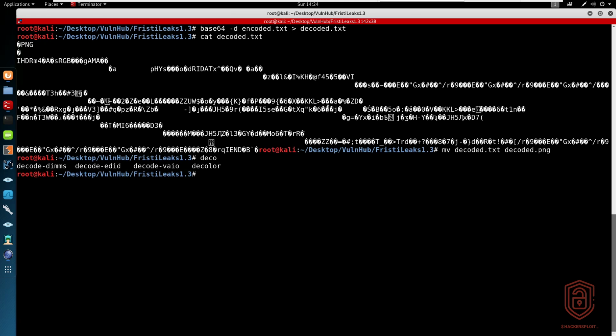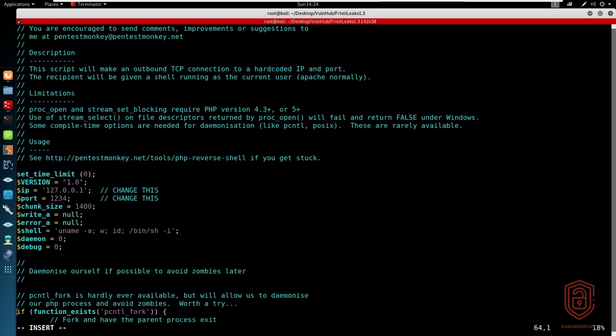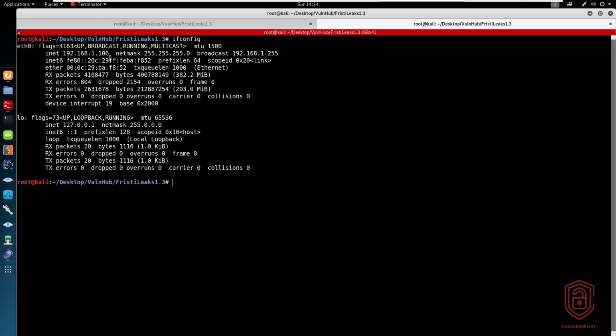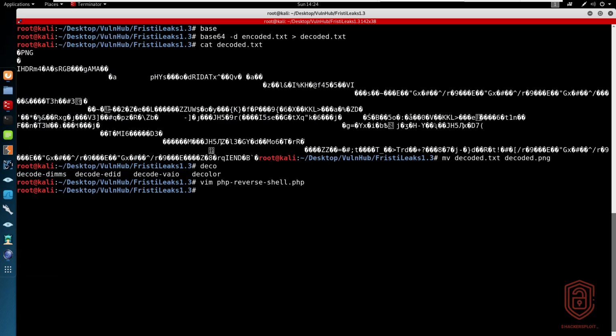So back into my terminal, and we'll use Vim here, and we can see that this is quite a standardized one. We just want to change the IP here. We'll leave the port to 1234. So we'll change this to our local IP, or the IP of the Kali VM. So ifconfig, we can see it's 192.168.1.106. Excellent. So we'll change it to that, 192.168.1.106, and we will save this, and let me write the changes to the file.